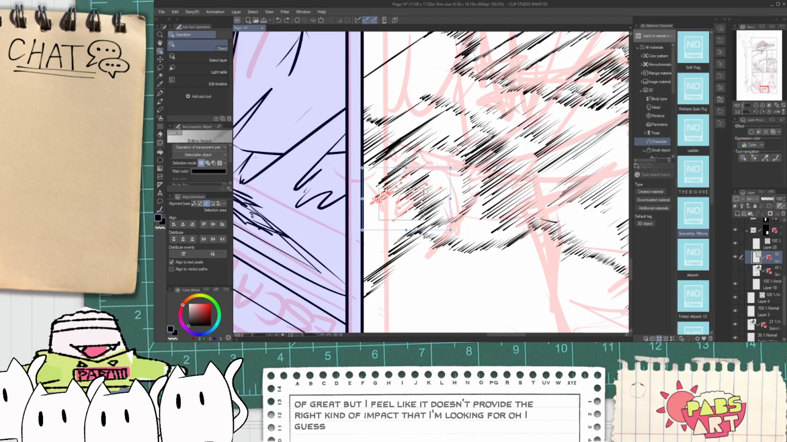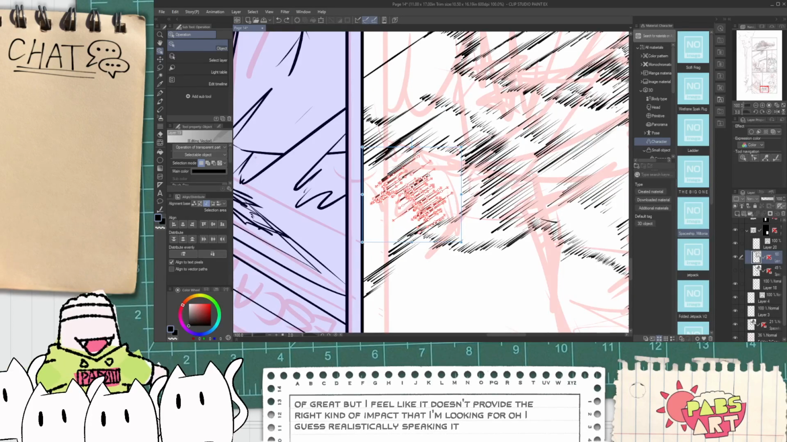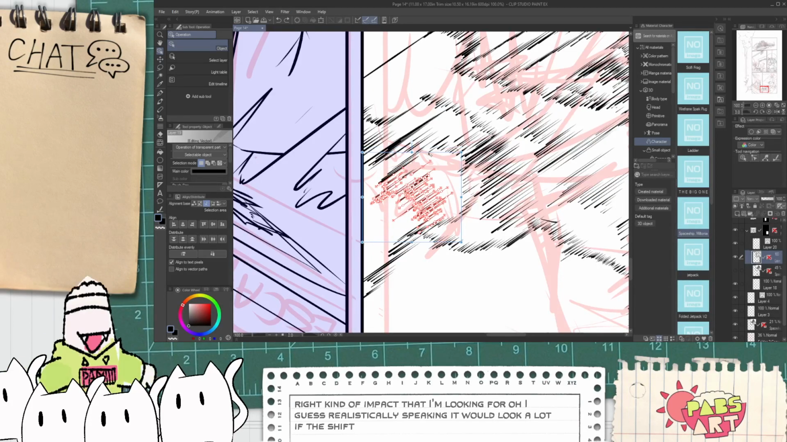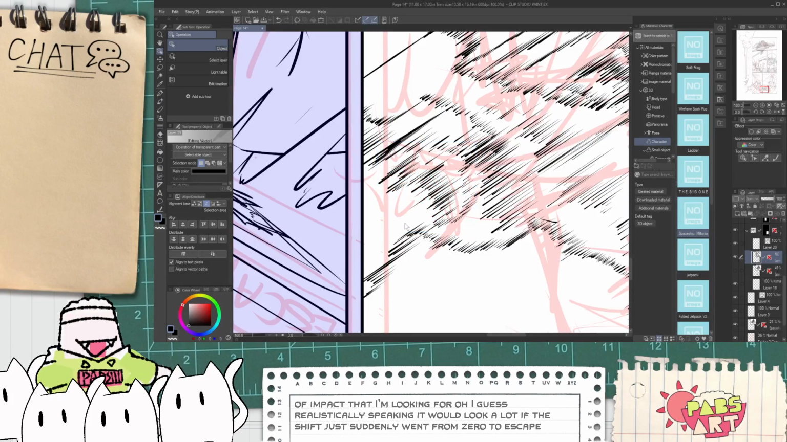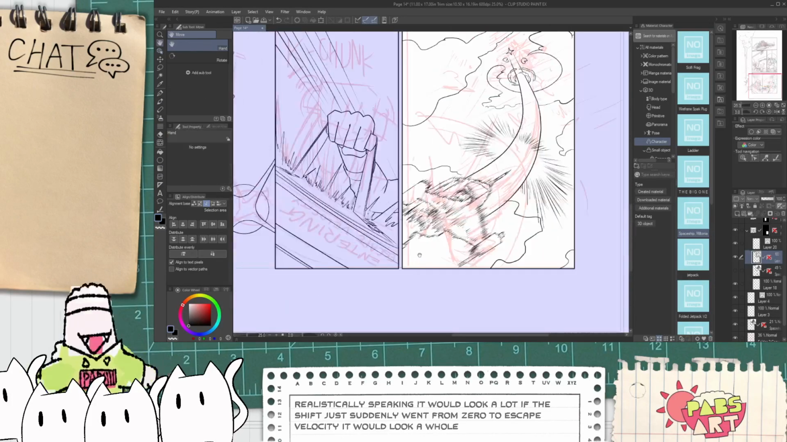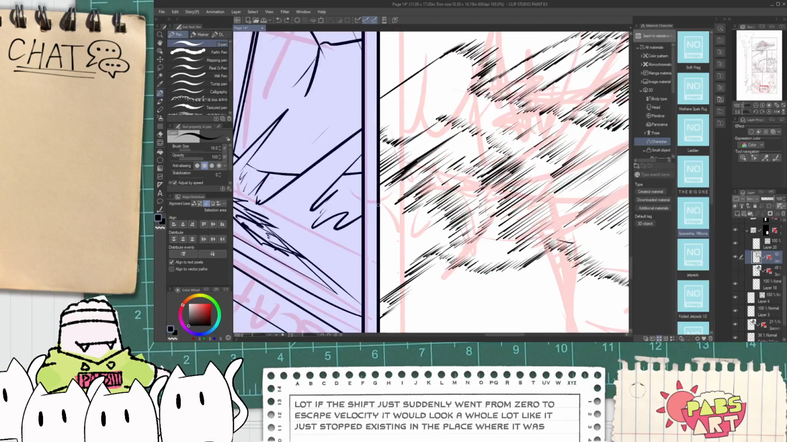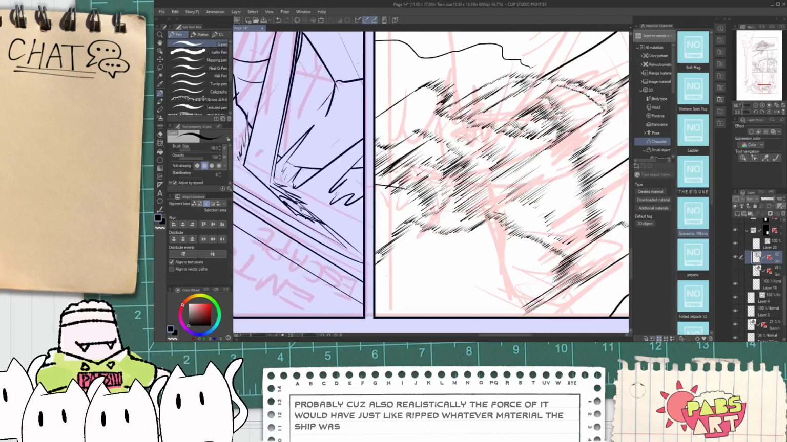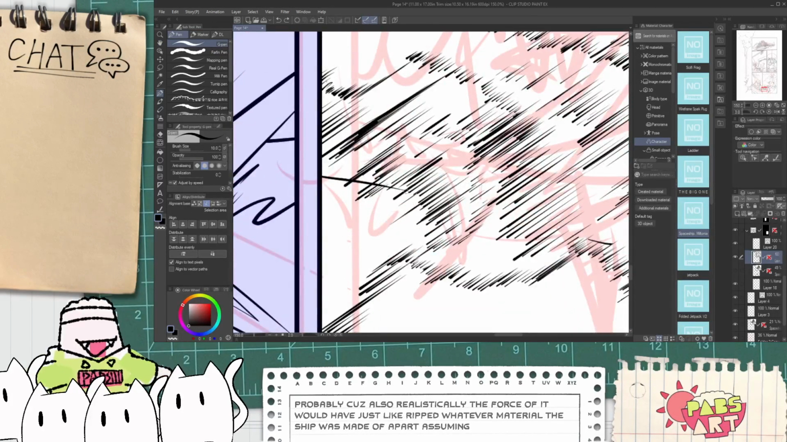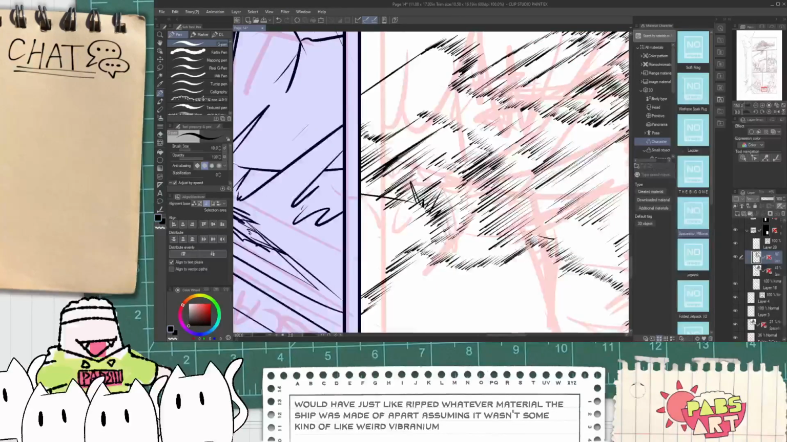Although I guess realistically speaking, if the ship just suddenly went from 0 to escape velocity, it would look a whole lot like it just stopped existing in the place where it was. Probably because also realistically, the force of it would have ripped whatever material the ship was made of apart. Assuming it wasn't some kind of weird vibranium, unobtainium, what have you, alloy.